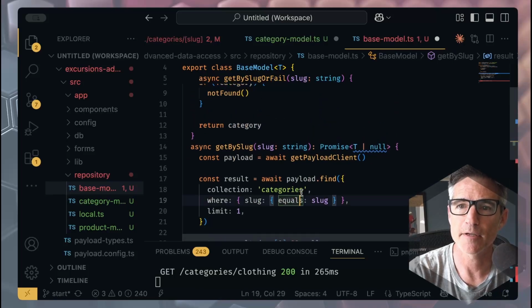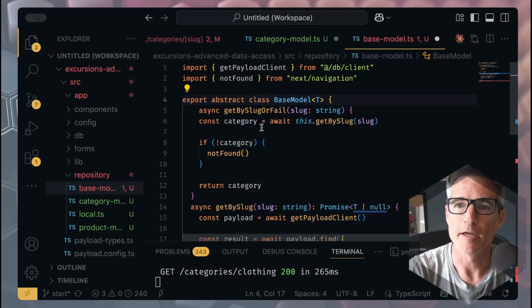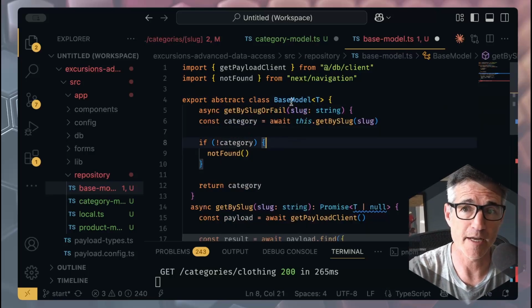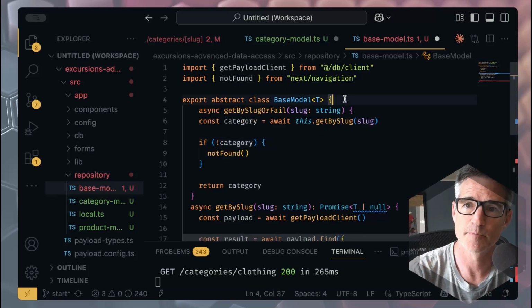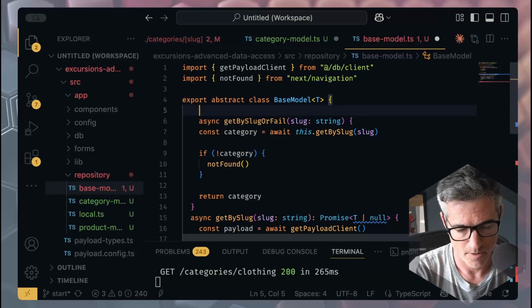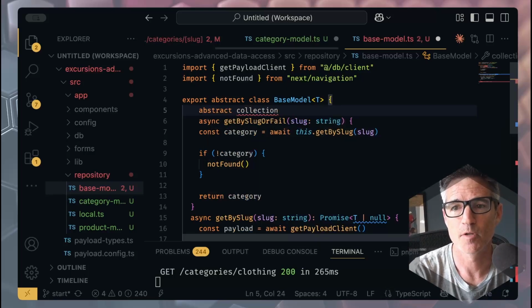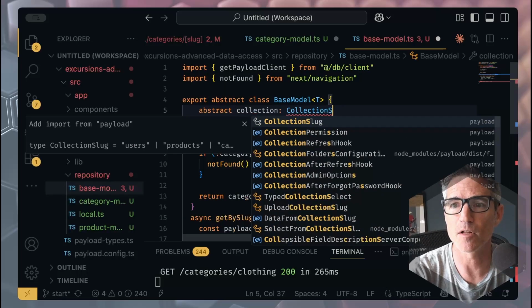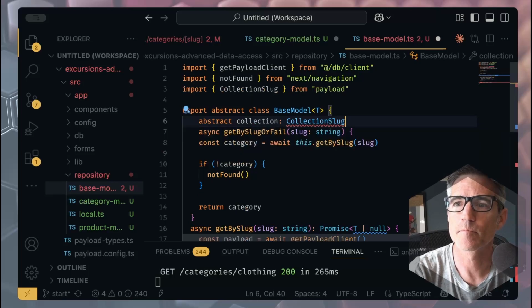The way you do that is we're going to turn this into an abstract class. This abstract class means that you cannot instantiate this class. You have to extend it. It can only be extended. And our category model and product model are going to extend these. Because it's now abstract, you can say, let's call this abstract, and we'll call this collection. And then we're going to type it as CollectionSlug. Like that.